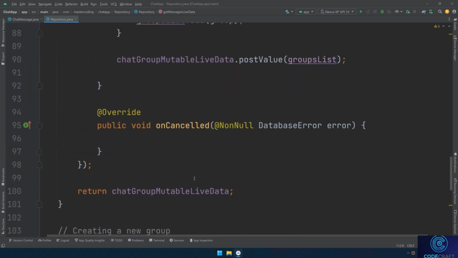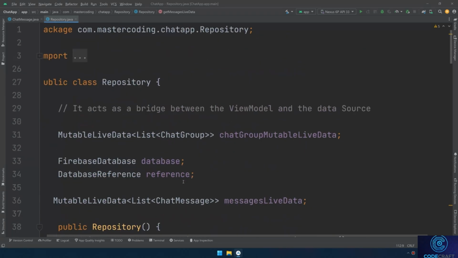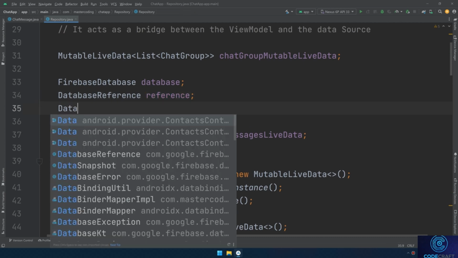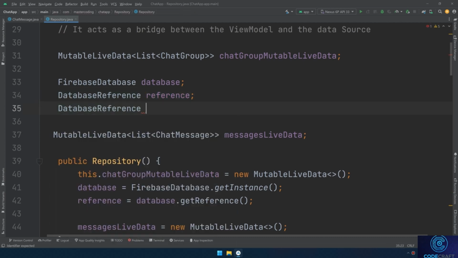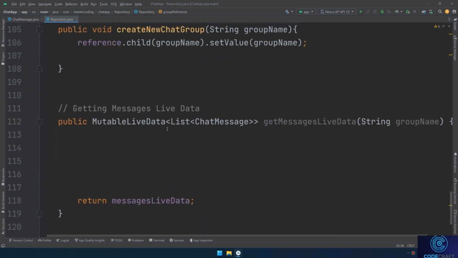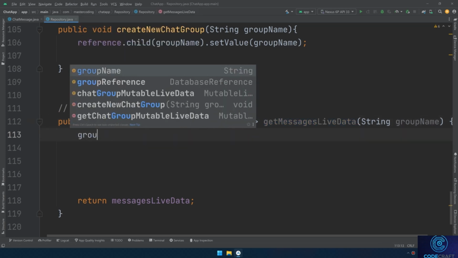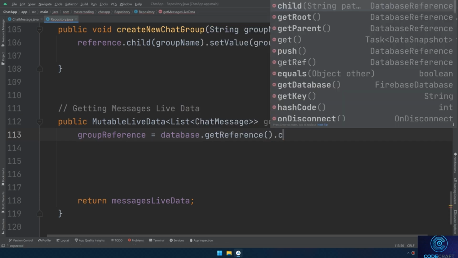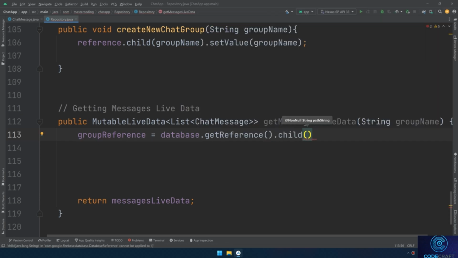So for that, I'll not use the database reference that we created before. I'll create another reference. So database reference, I'll name it as group reference. Scroll down and back to the get messages live data method. And here group reference equals to database. I'll use the database, Firebase database dot get reference dot child. And here I need to pass the group name.